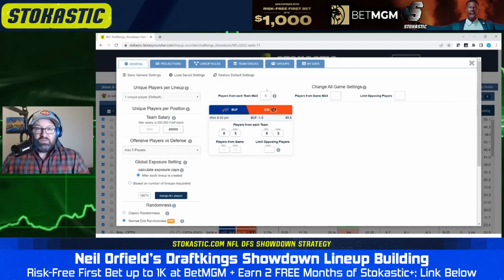Players from each team max, the default is set to 5. I'm going to leave that at 5 so I can have 5 players from one team against just 1 player from the opposing team.